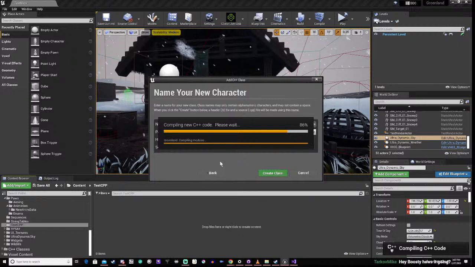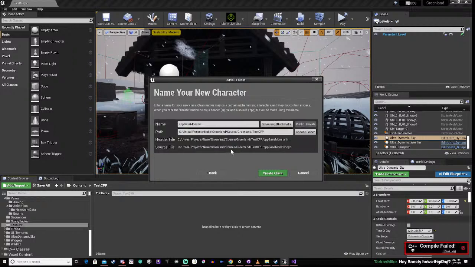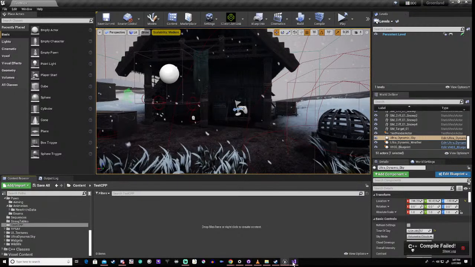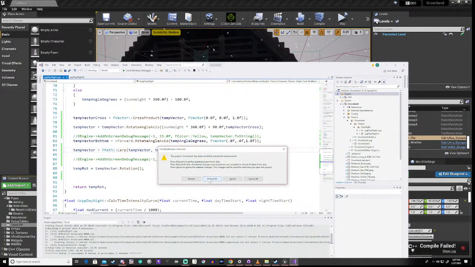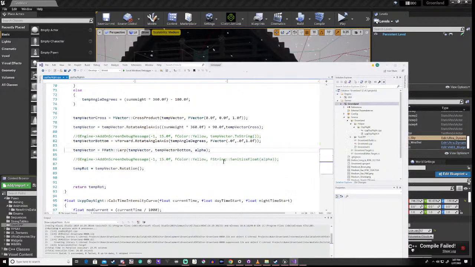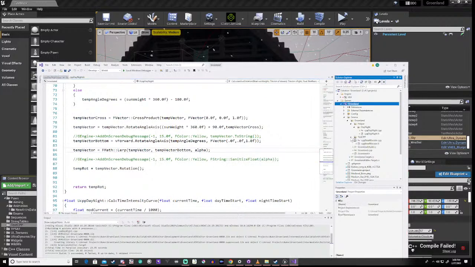You let it do its thing, and it will probably, or I don't know if this will work for you guys or not. Sometimes it does, sometimes it doesn't, but it will come up with fail, right? But it hasn't really. All we need to do is say no to that, open this up, reload all, right? And then we've now got this test CPP with our base monster.